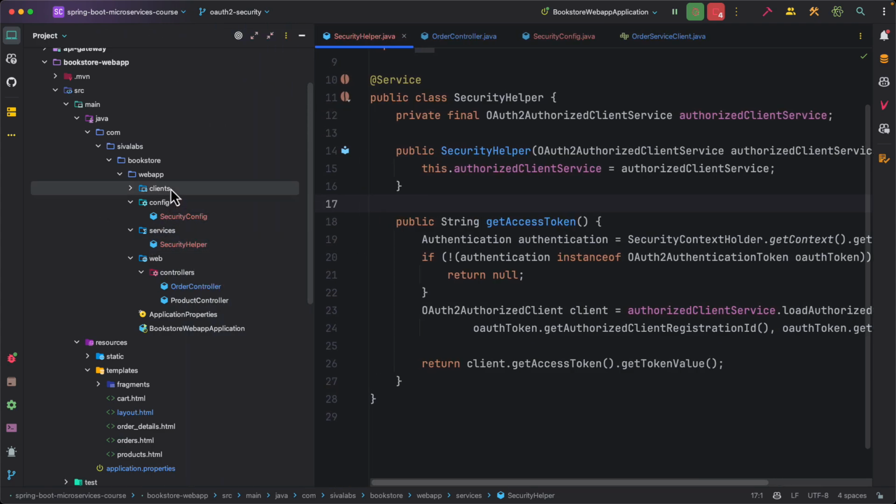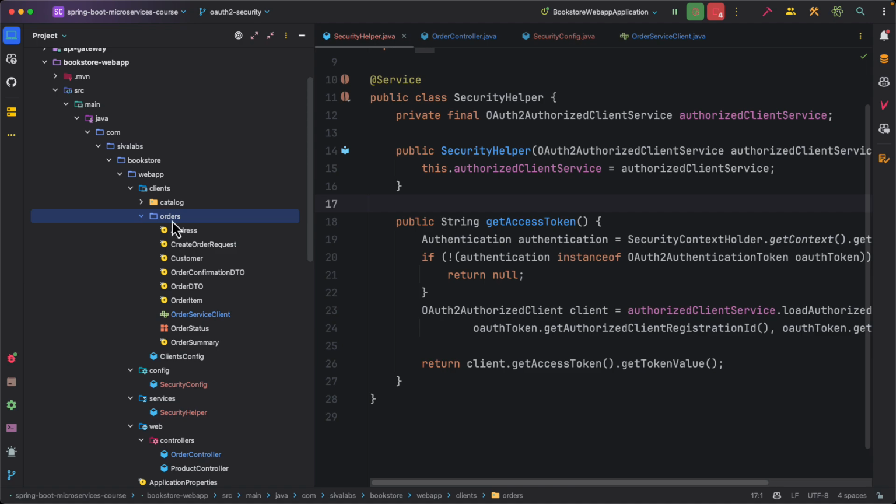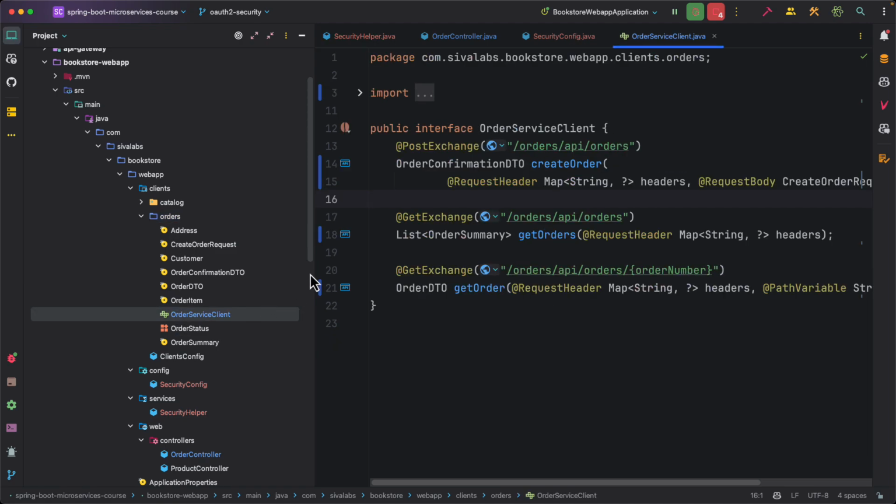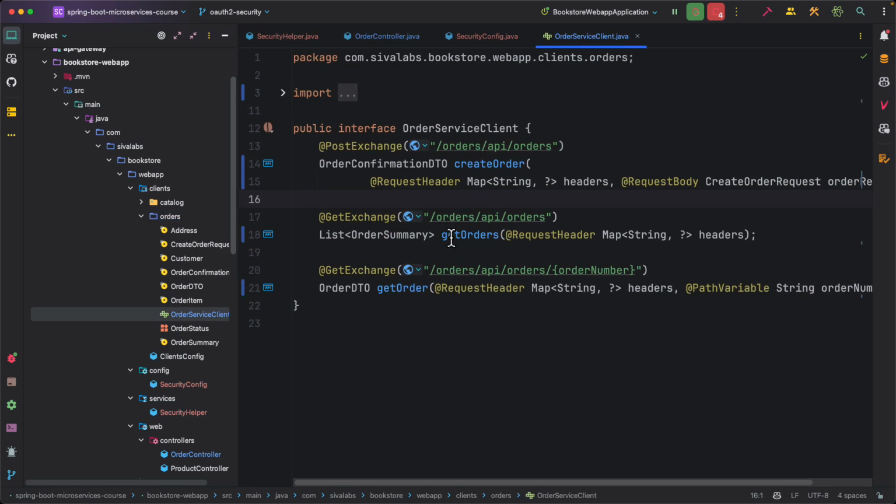So earlier we created these clients, and under the orders package we have this order service client. Earlier we had not specified any headers. We simply had create order, which takes the create order request object as the request body. Now for all the API endpoints of the order service client, we have added this request header annotation and passed a map of string comma anything as the headers.